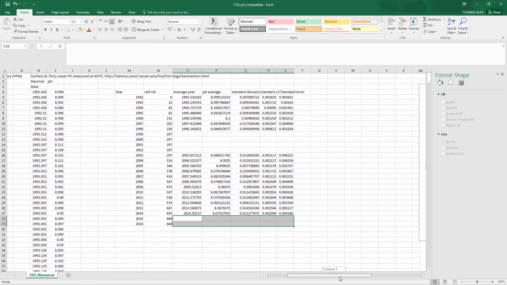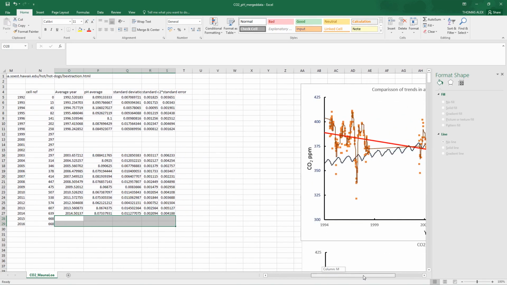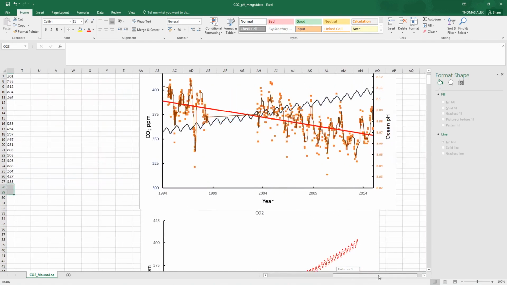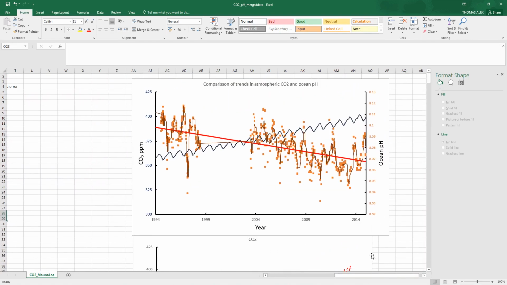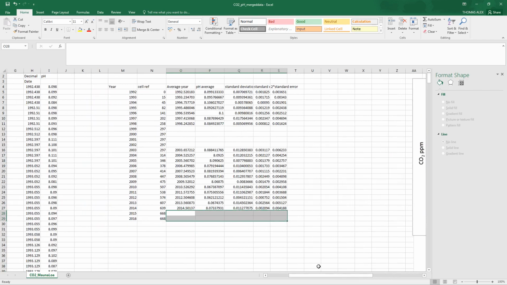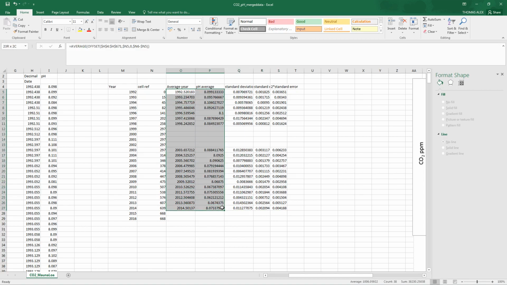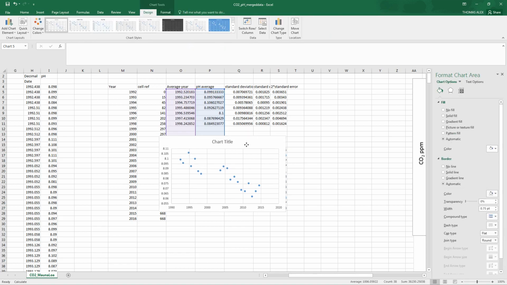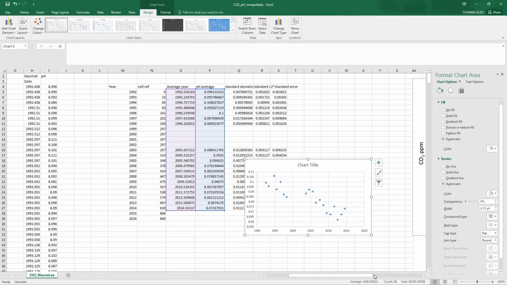So now we've got some data where, rather than plot all of the pH data, like we see in this plot here, we can just plot the average pH for each year. So to do that, we can just highlight those X values and Y values. We can insert a chart into our sheet. Okay, so now we've got these data.